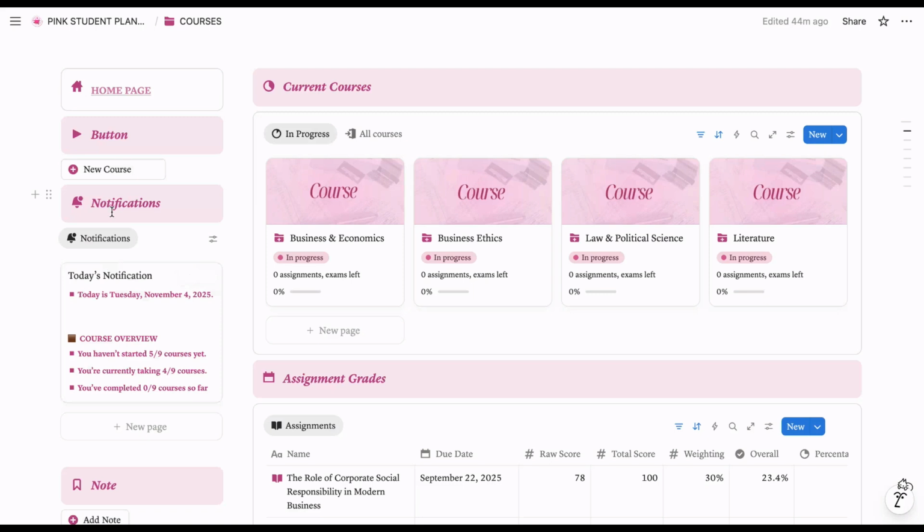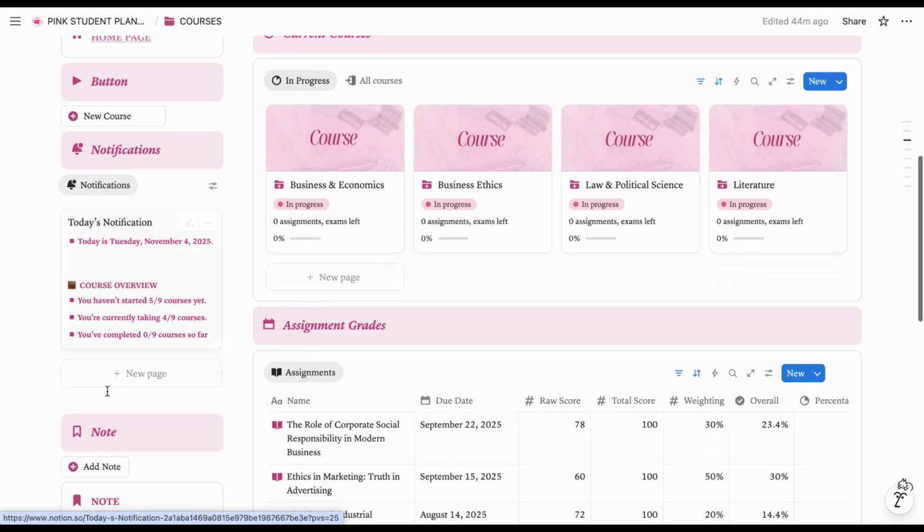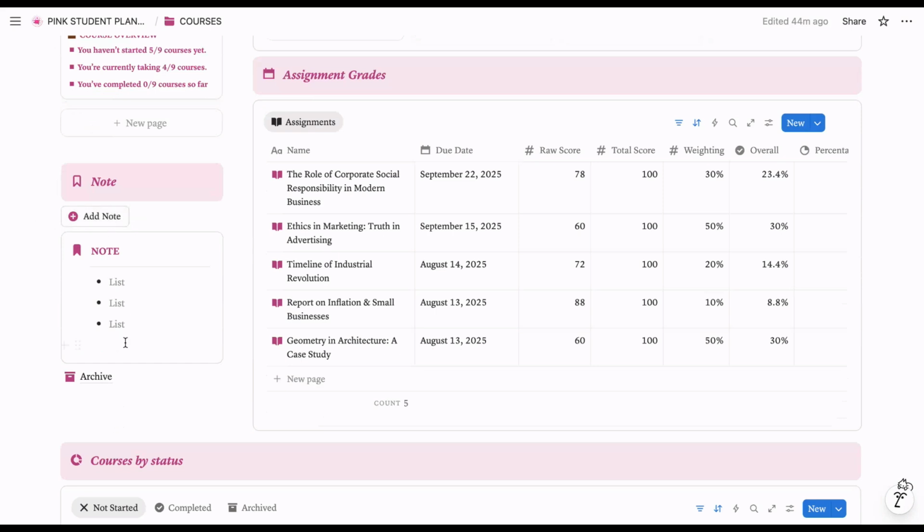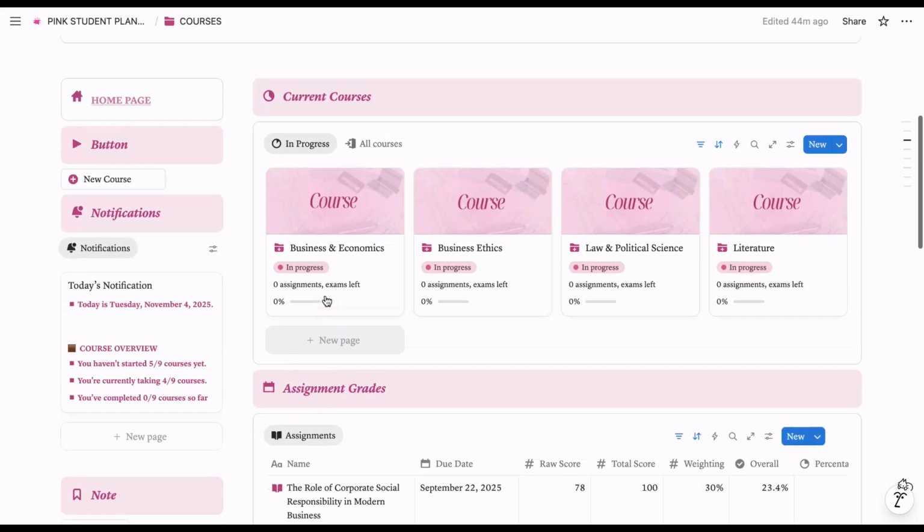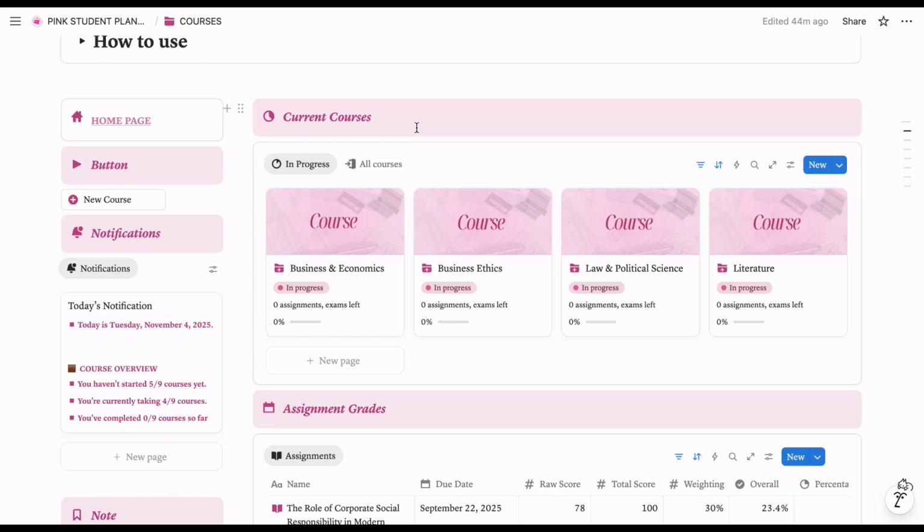Then you have the notification panel, so the complete notifications you'll get over here. Then you have the notes section over here. So now we'll come to the right hand side. Here you can see the current courses.